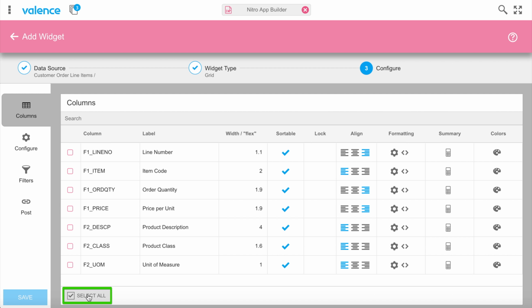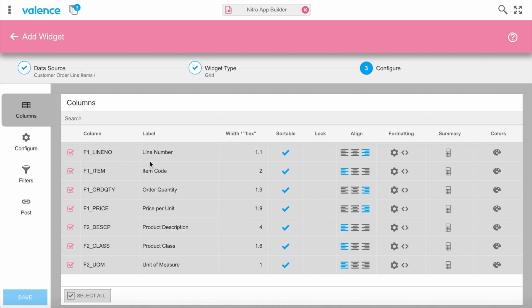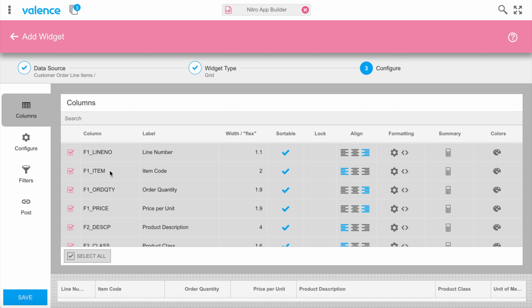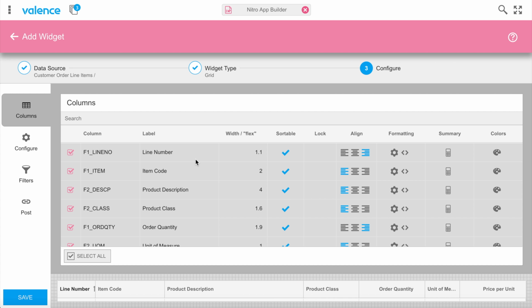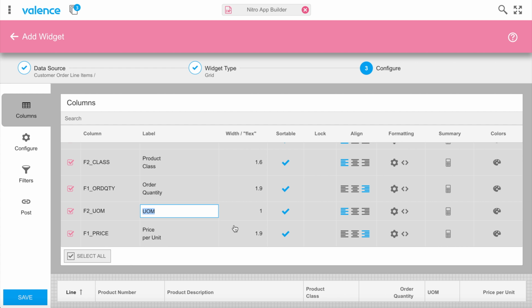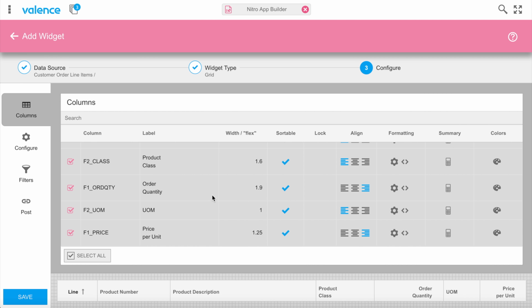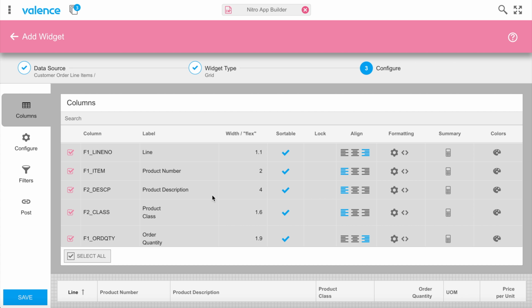I'll select all. And then I'm going to rearrange a little bit here. We're going to do line number first, then item, then the description, unit of measure, and finally price at the end. And let me take a look at these labels. We'll fix these labels up so they look nicer. Okay, I got the labels fixed up. And now I'm going to look at alignments.